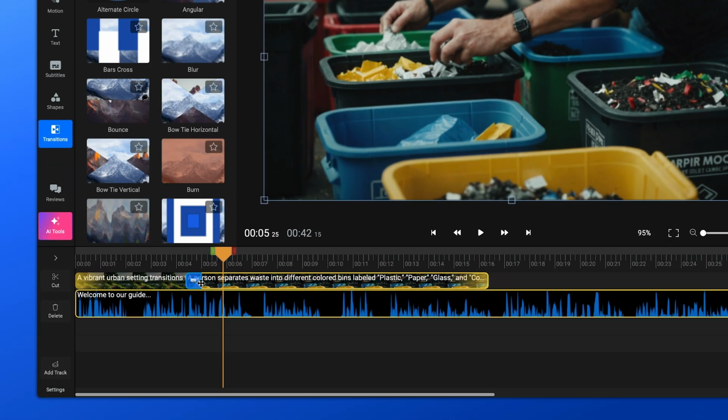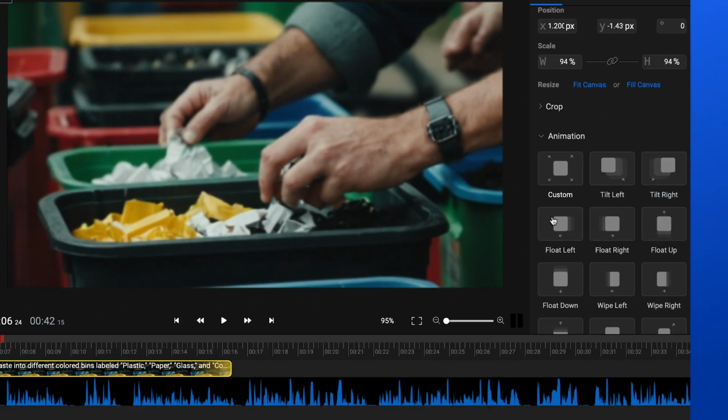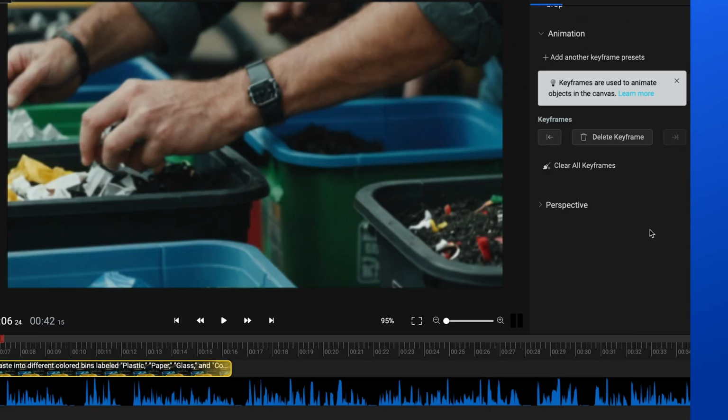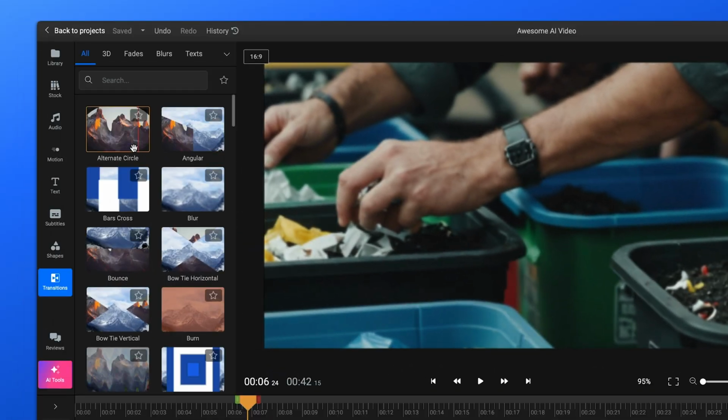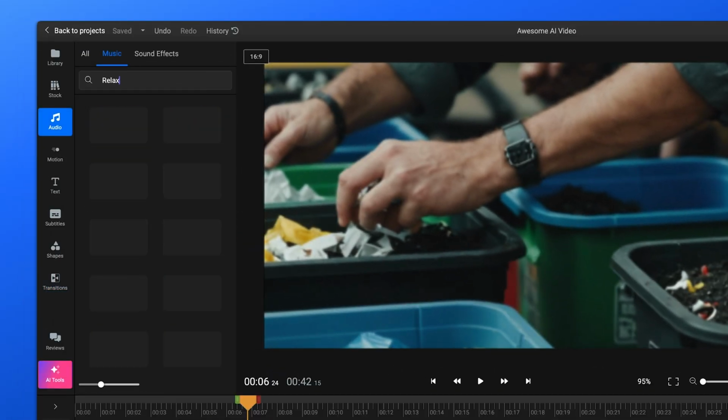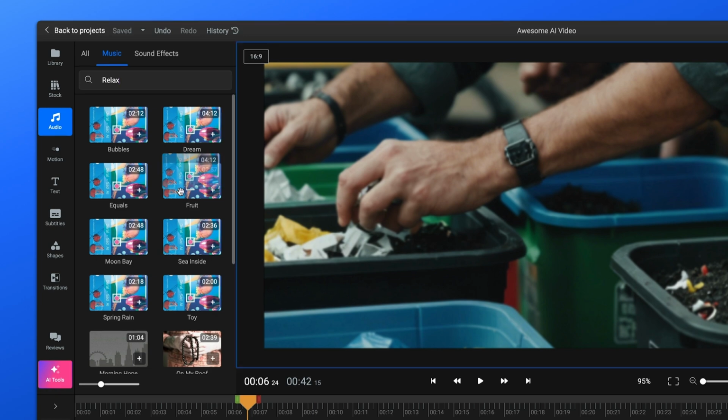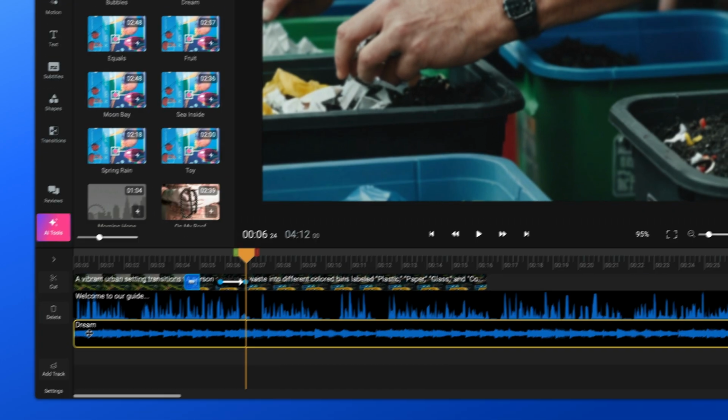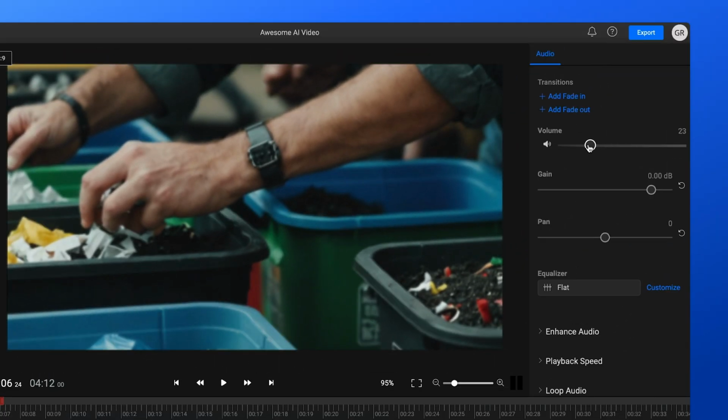Additionally, you can click an image on the timeline and add an animation to it from the right side menu to make it appear less static. If you want to make your video even more appealing, you can use various sound effects and songs from the audio library. These can be dragged onto the timeline and you can adjust their volume easily to ensure they don't interfere with the voiceover. Another important detail is subtitles.